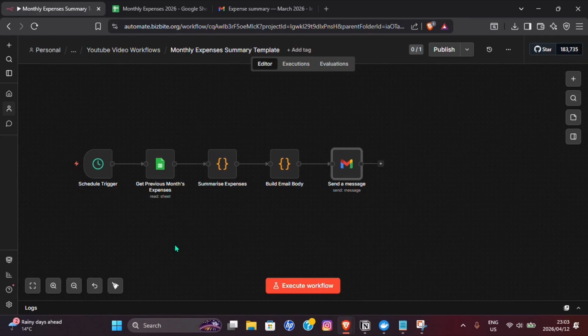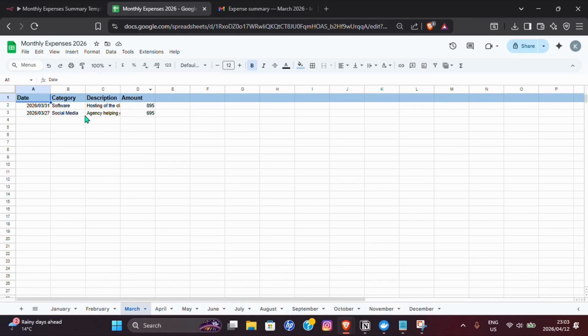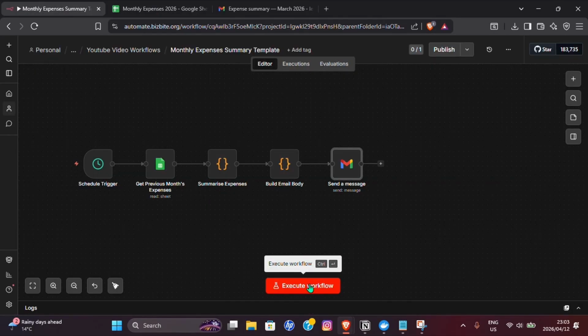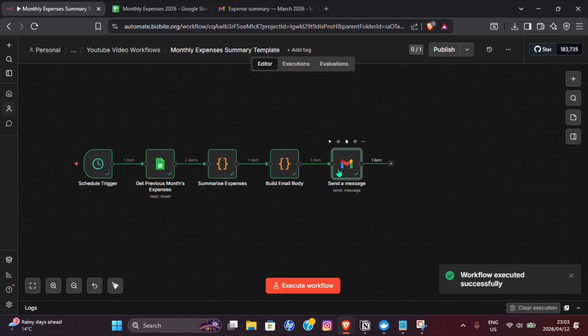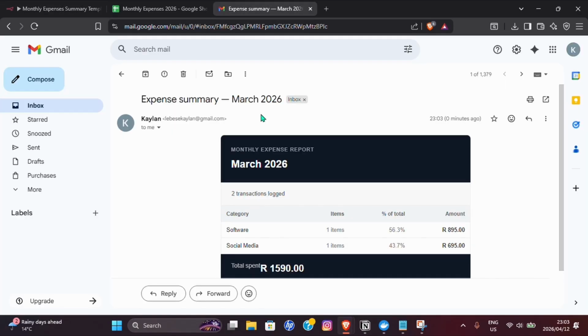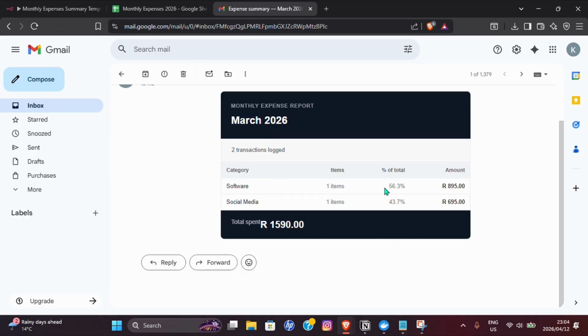So for you to see that it actually works, I have tested it in March, and now I'll run it so you can see it actually works. Execute the workflow, it grabs the months, summarizes it, and sends the email. Now let's go to Gmail and see if it sent it to us. All right, and as you can see, here we go. It sent it to us. So once again, software, the total percentage of the expenses that it took, the expenses amount, and the grand total that all of the expenses are all together.